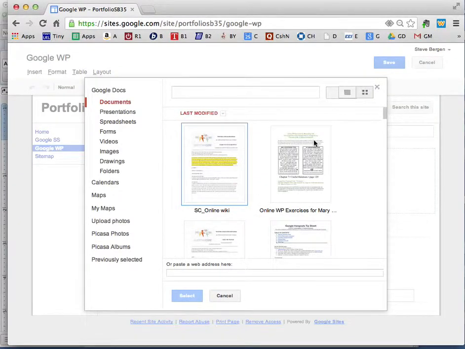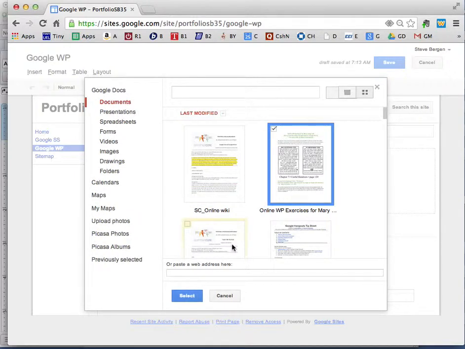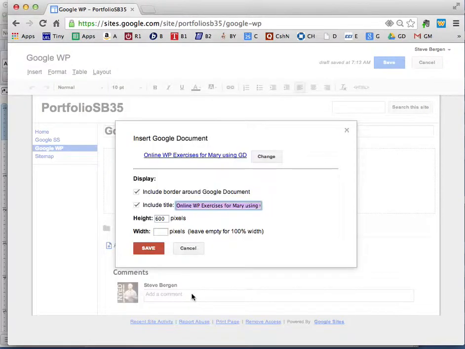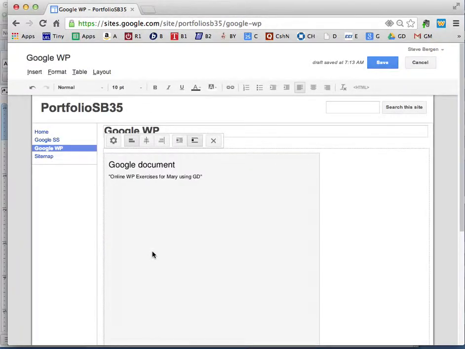and it will show me a whole lot of word processing samples, and I will pick one and choose Select, and then it will ask me a simple question about how high I want it, and for now I'll just leave it and choose Size. It will put that into the Google word processing page, and as soon as I save, it will look great.